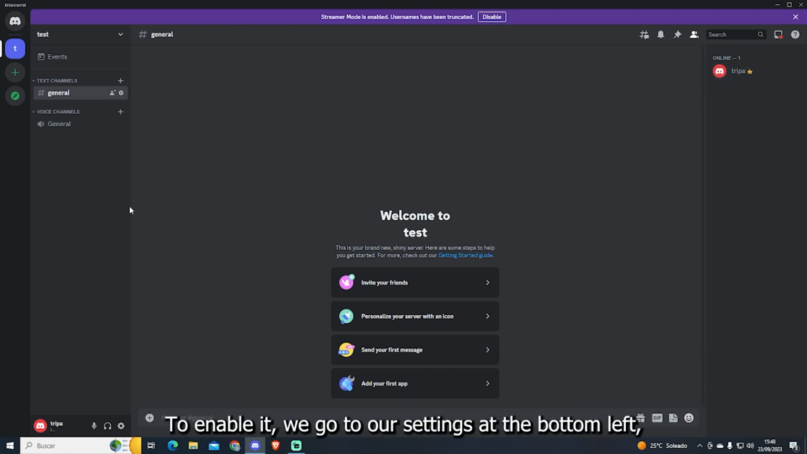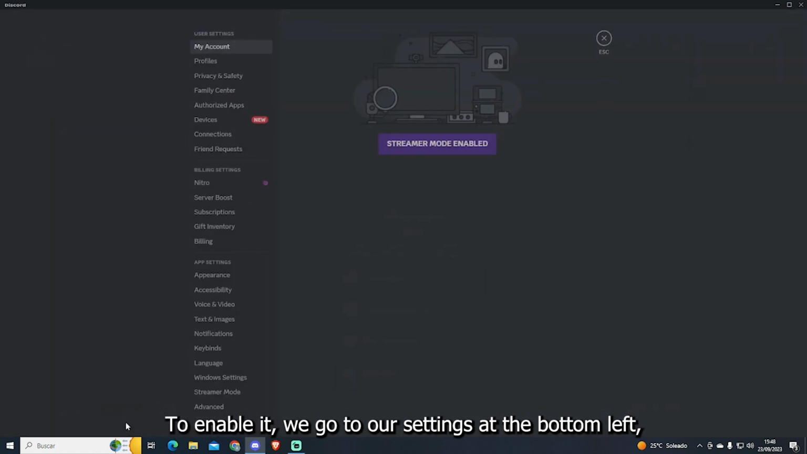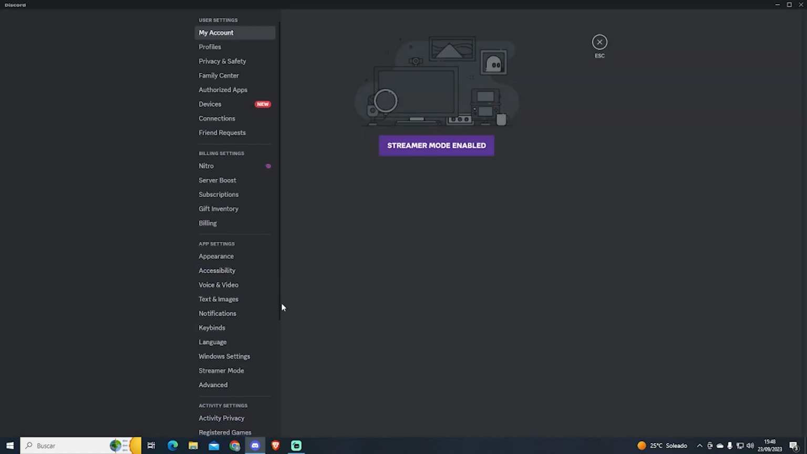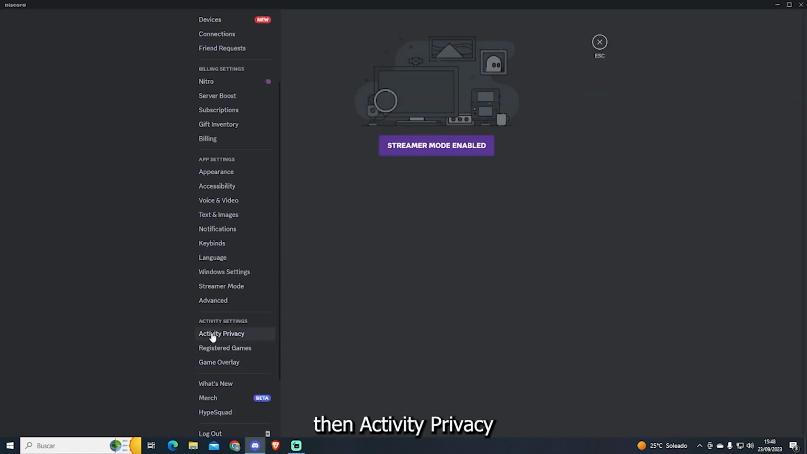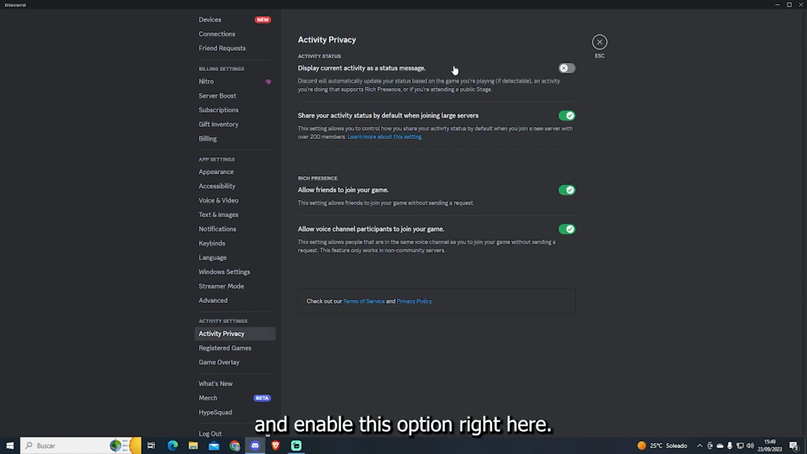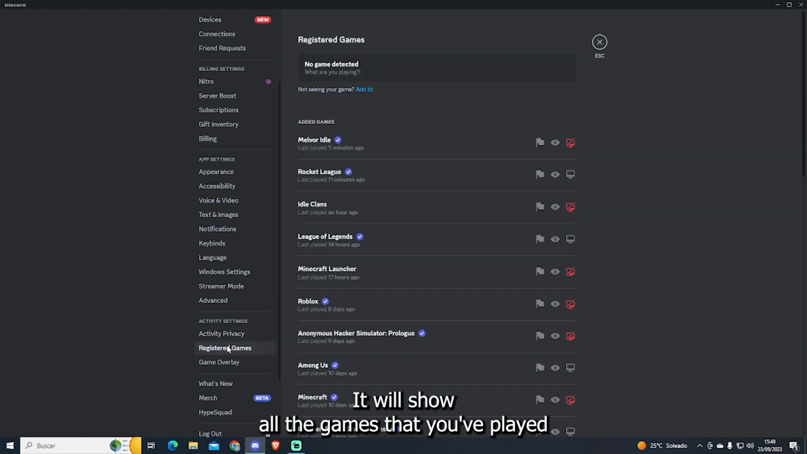To enable it, we go to our settings at the bottom left. Then, activity privacy. And enable this option right here. Now we go into registered games. It will show all the games that you've played while you had Discord opened.